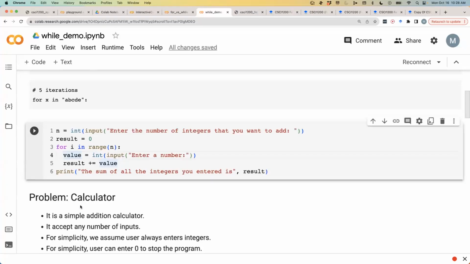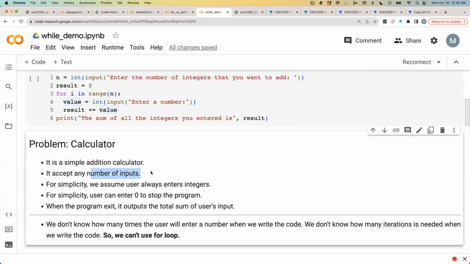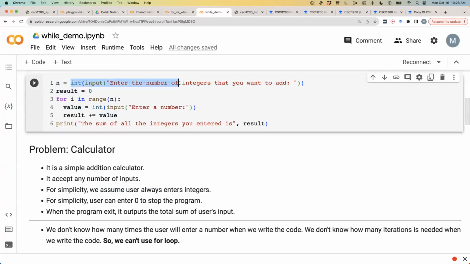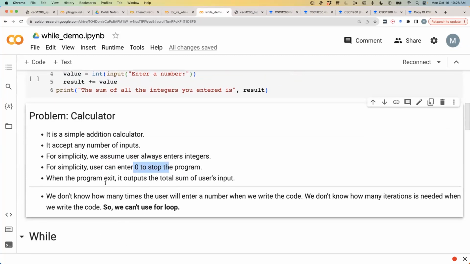Now, if you look at the second calculator, where it accepts any number of inputs, and for simplicity, we assume the user always enters integers, the user does not have to enter how many numbers he wants to add. Instead, he will enter 0 to indicate that this is to stop the program. So when the program exits, it will output the total sum of the user input.